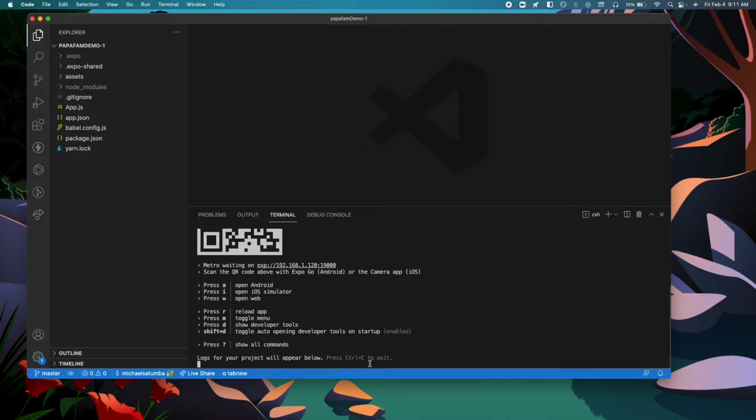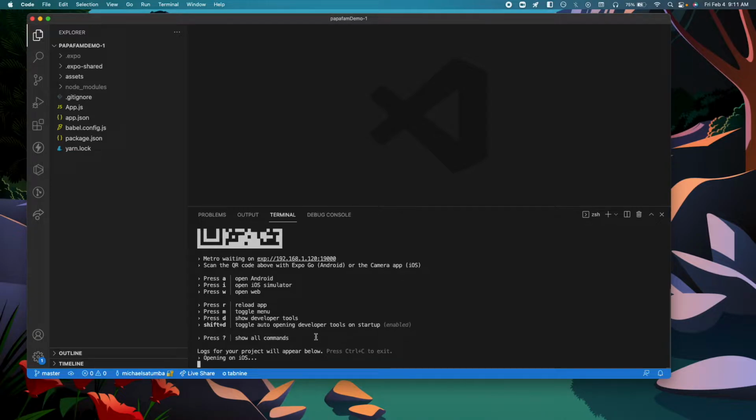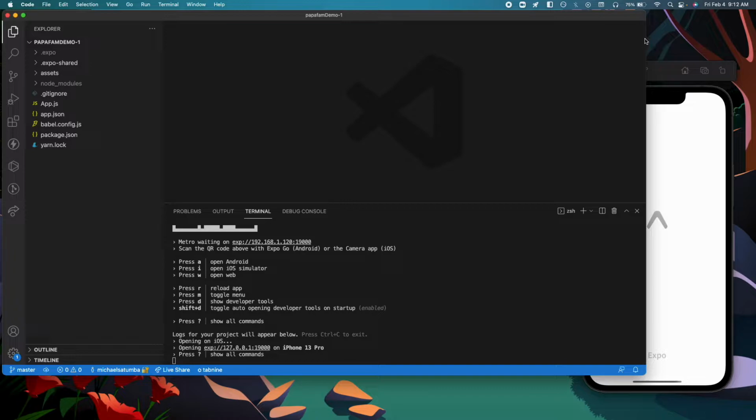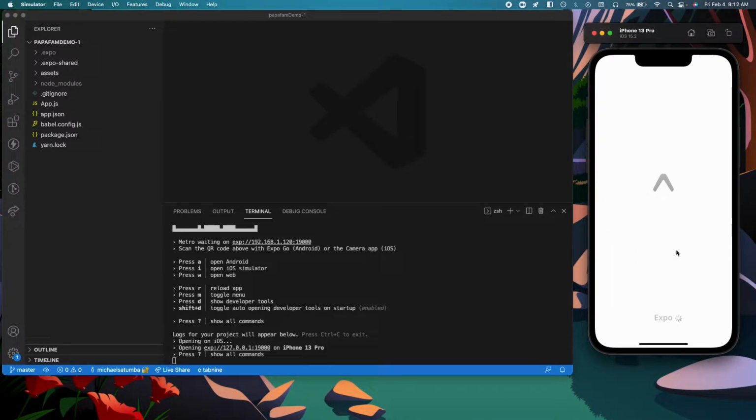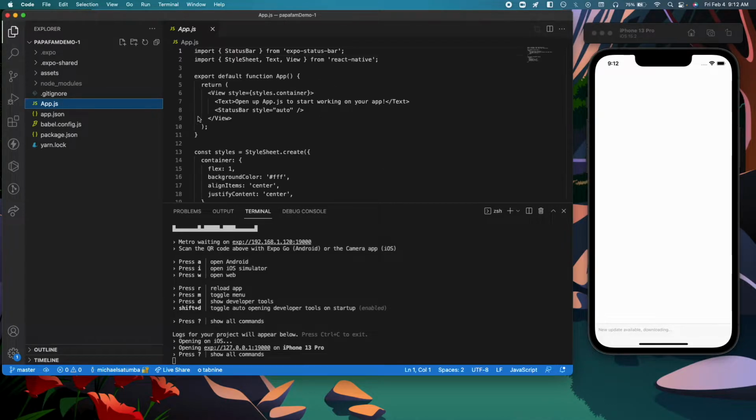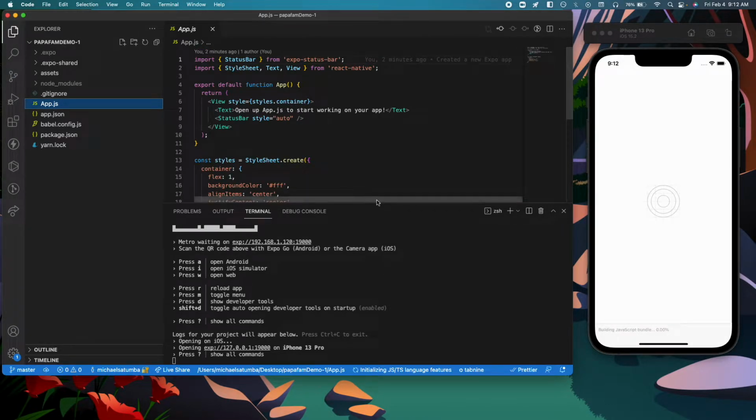Here we're just gonna type I, and it opens the iOS build. Let's put this here so we can see it. So it's loading. It's opening the Expo app. It's opening our project. Let's see what's in here. In app.js, they have a simple line: open up app.js to work in your app.